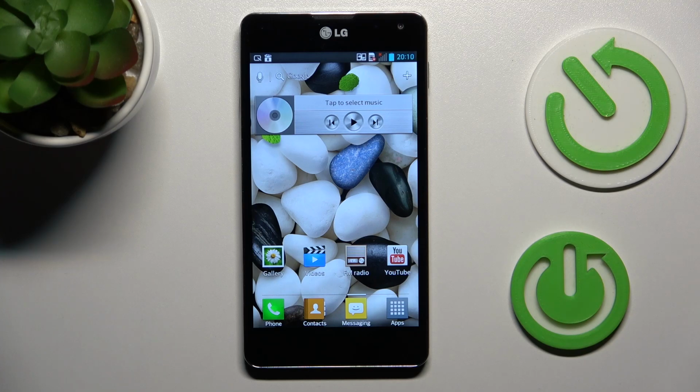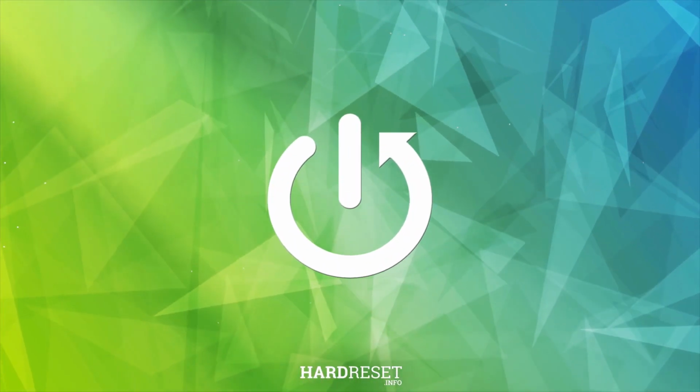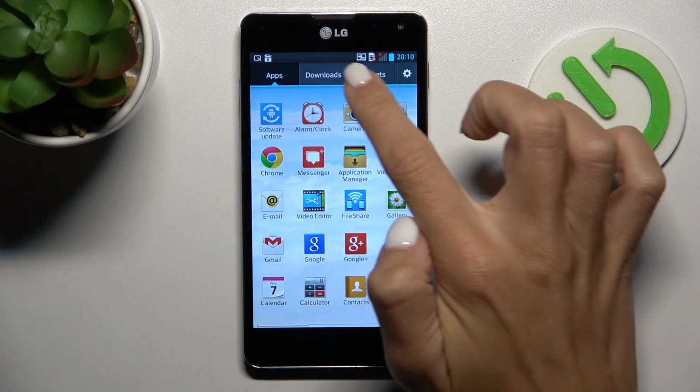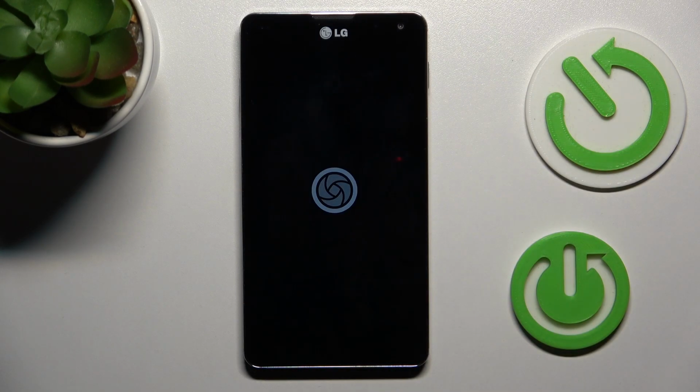Morning guys, in front of me is LG Optimus G, and let me show you how to activate and use camera timer. So at first you have to find and select camera app.